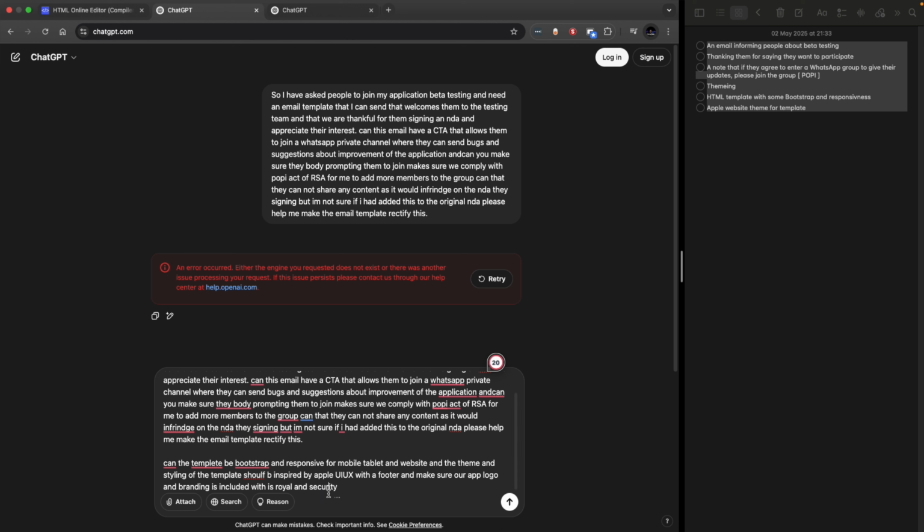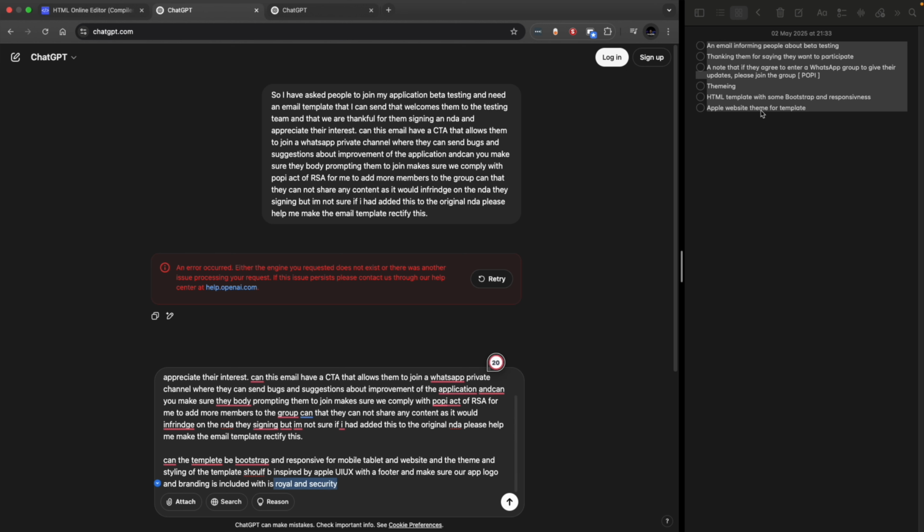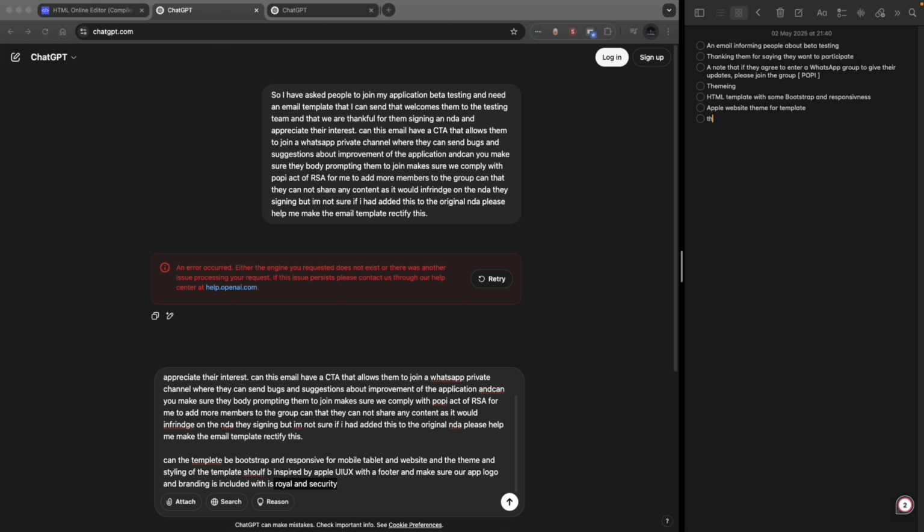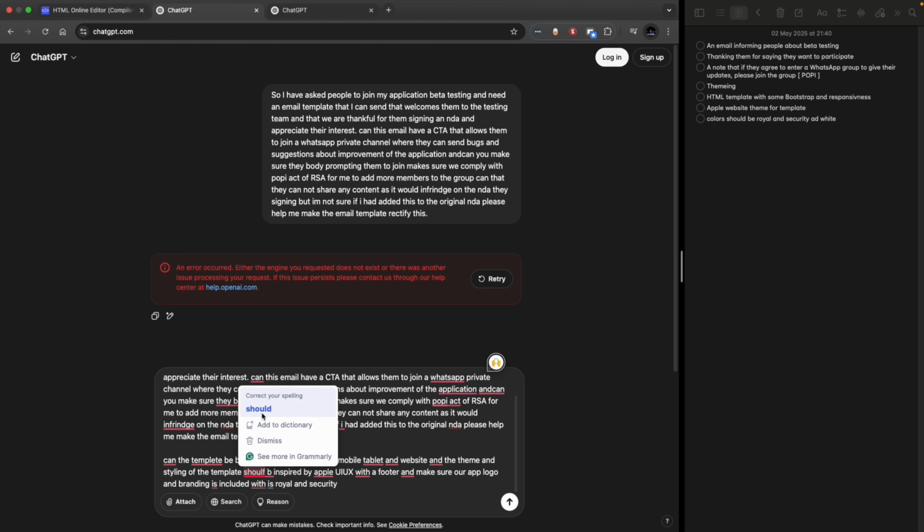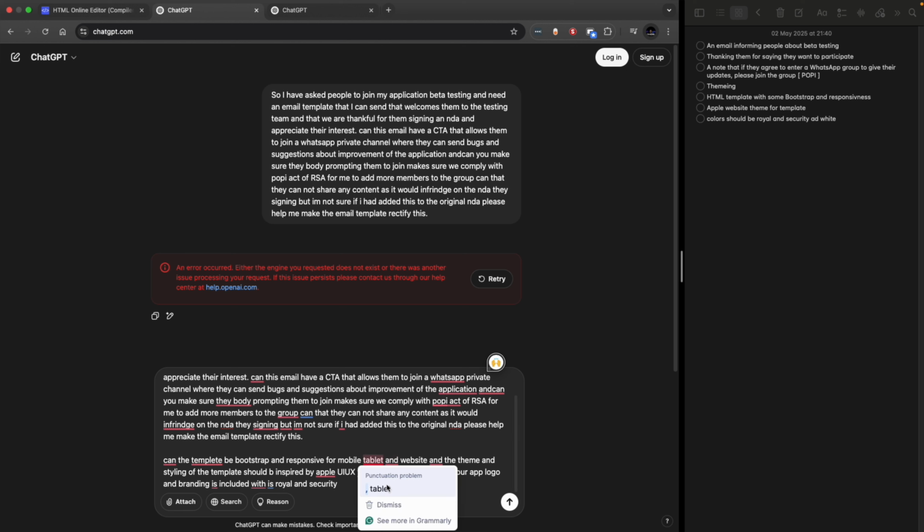I know I didn't add these, so what I'm going to do is add this over here: color. So what I'm saying is the colors should be blue and white. It should be the royal colors. And then what is the other thing that I just added in here now? Apple UI UX responsiveness. What else? I think that's about it, right?